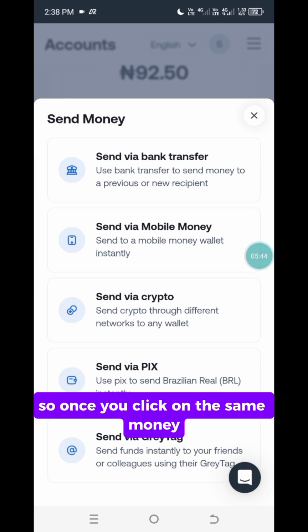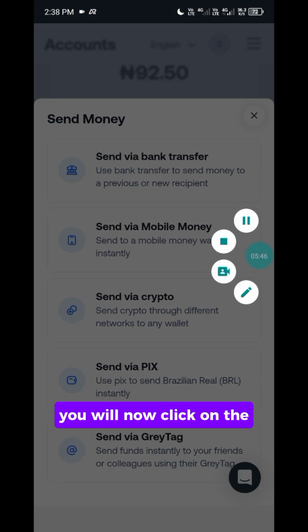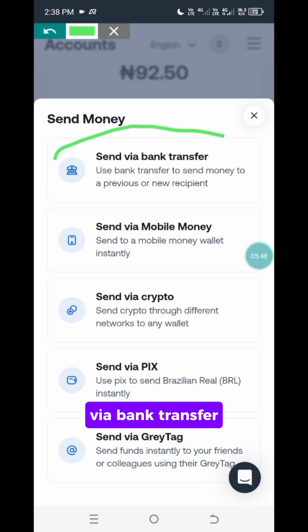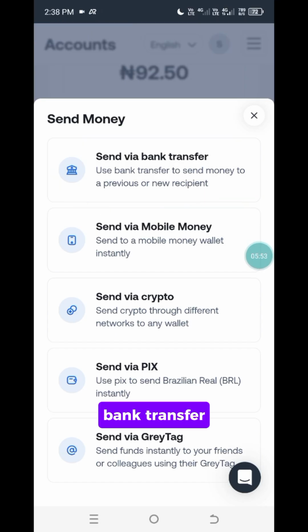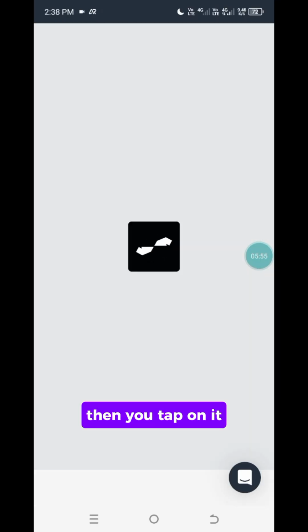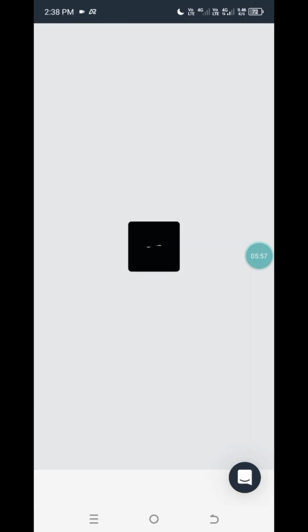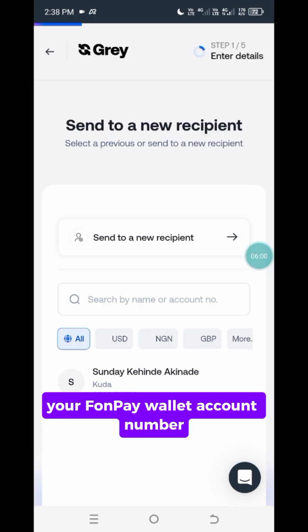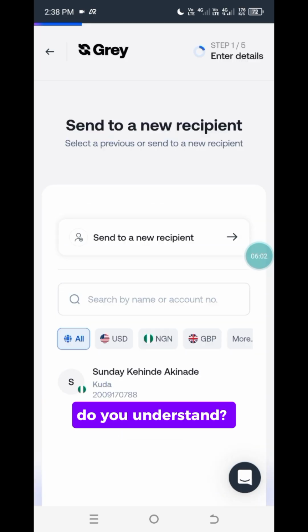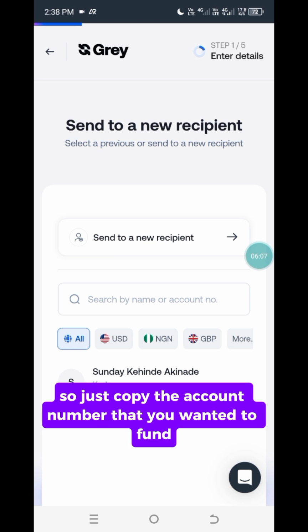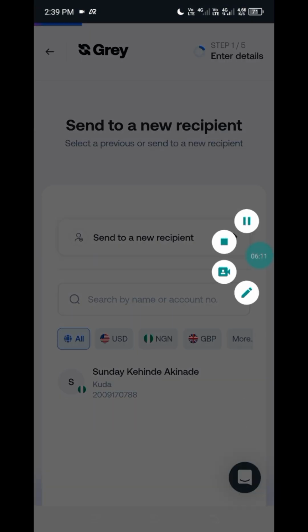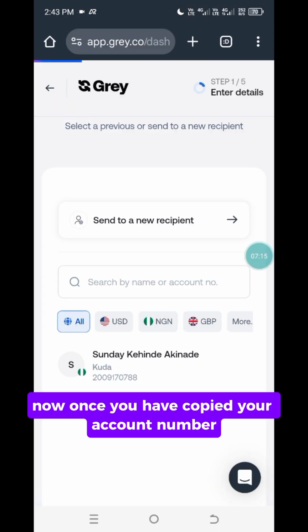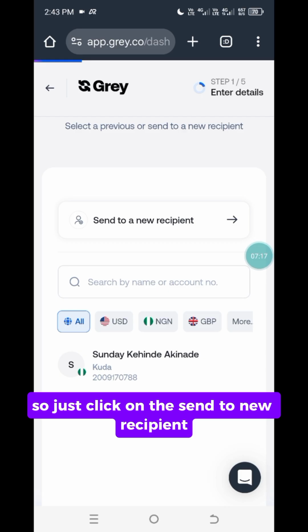Once you click on the send money, you will select send via bank transfer. Select the bank transfer, then tap on it. Then you copy the account number, your FonPay wallet account number. Do you understand? Remember that you want to fund your FonPay wallet account number. So just copy the account number that you want to send money to. Do you understand?